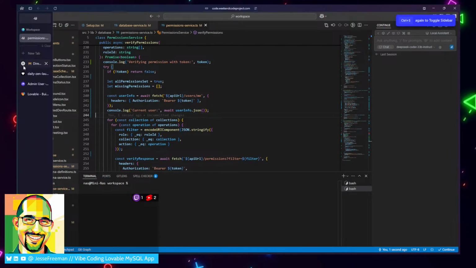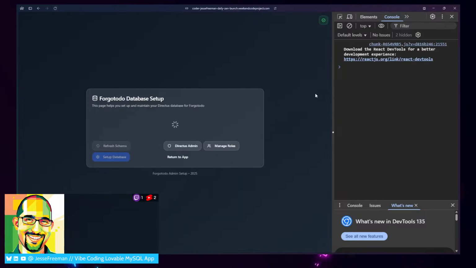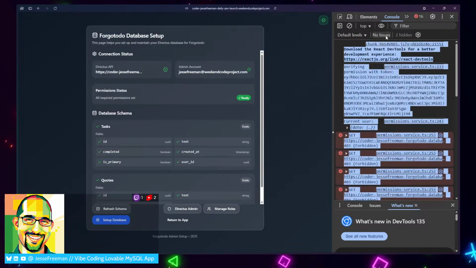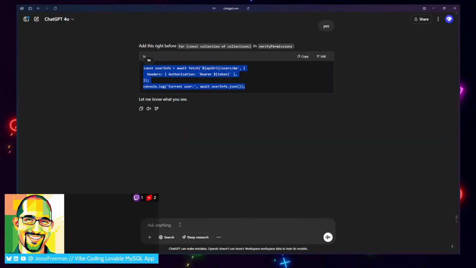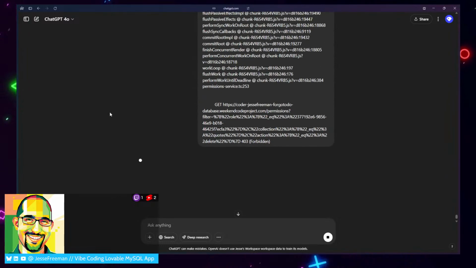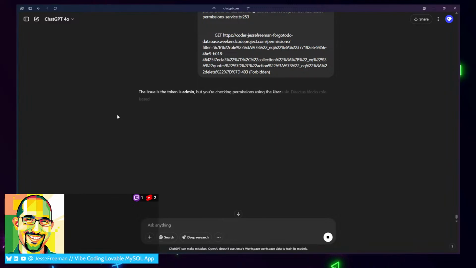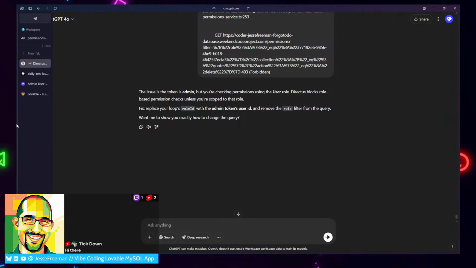All right, and now let's go to here. Let's clear this and rerun it. And see what it has to say for itself. The issue is the token is admin, but you're checking permissions using the user role. Directus blocks role fix. Replace your loop's role ID with the admin's token user. Want me to show you exactly how to change this?